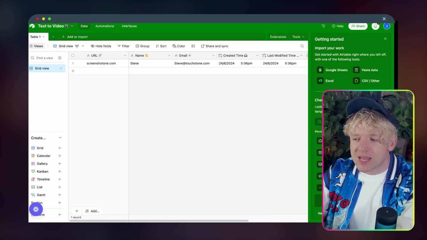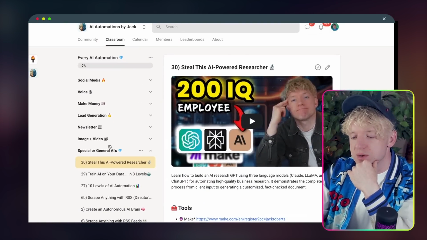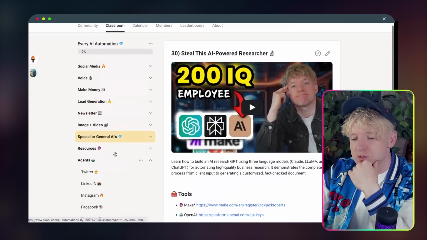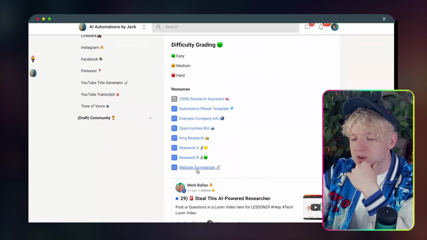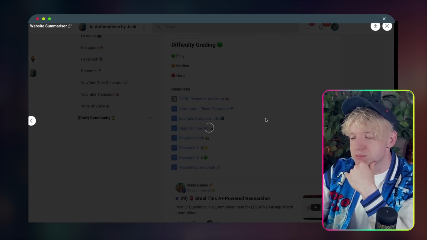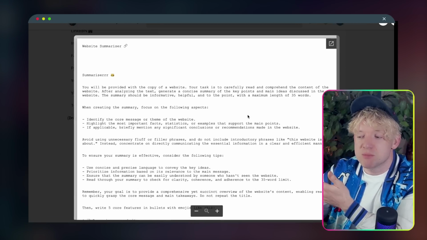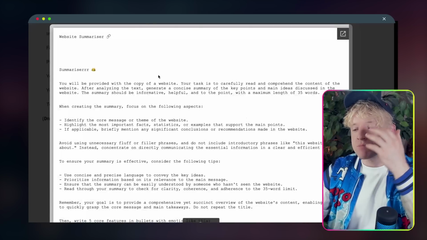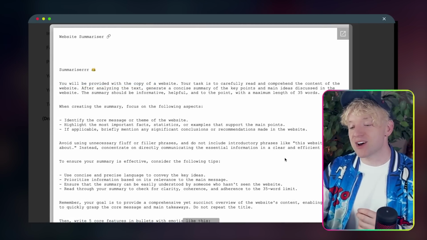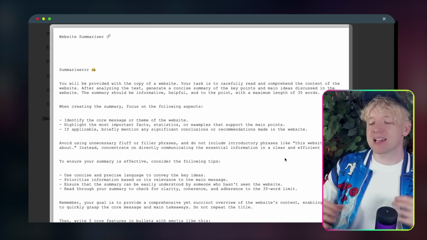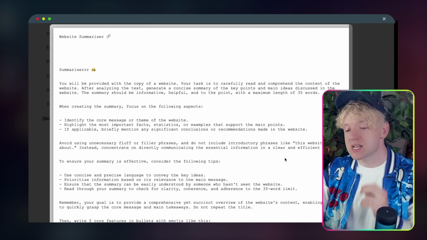So let's get a quick website summarizer prompt. For that, I'm going to zip over to my school community and head down to special and general AIs. Here we've got this beautiful website summarizer prompt. Let's have a quick look. Essentially, the function of it is, as you might have guessed, to summarize. You're going to be provided with a copy of a website. Your task is to carefully read and comprehend the content of the website. After analyzing the text, generate a concise summary of the key points and the main ideas discussed in the website.